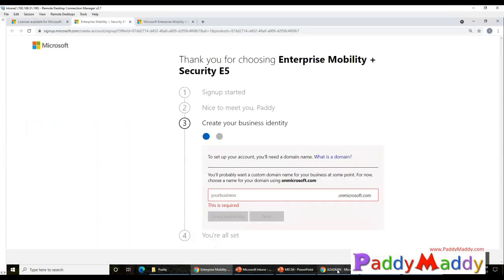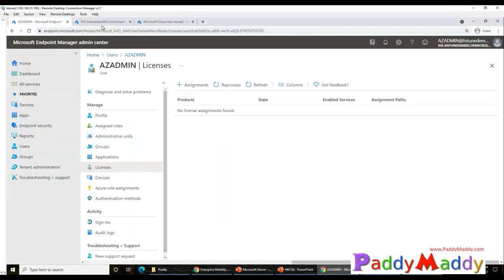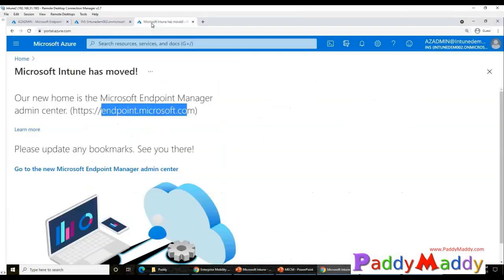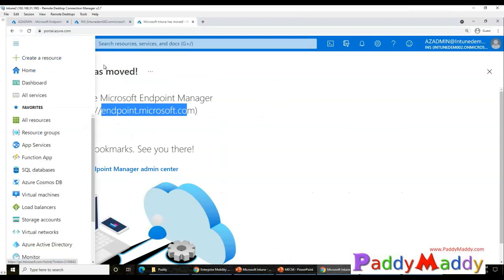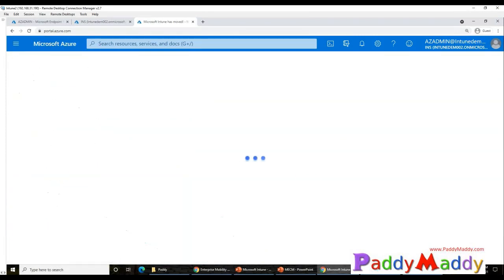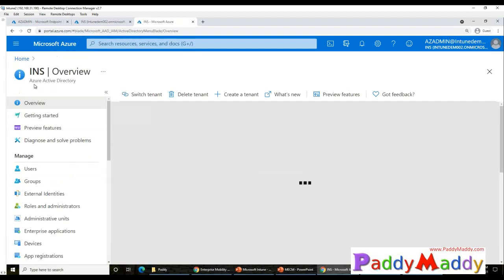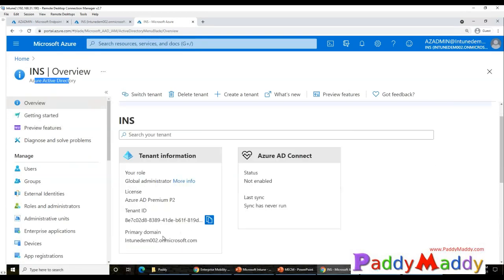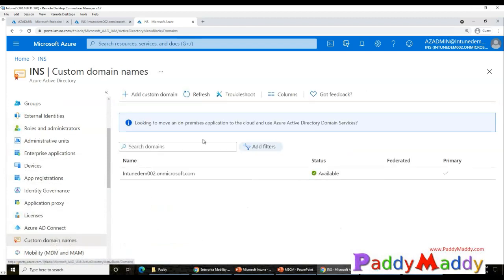If you just want me to show you at a high level on an immediate basis, I've already opened another portal. So I'll just go to Azure Active Directory here. If you see here, this is my tenant. What's my tenant name? Intune demo 002 is my tenant name, dot onmicrosoft.com.